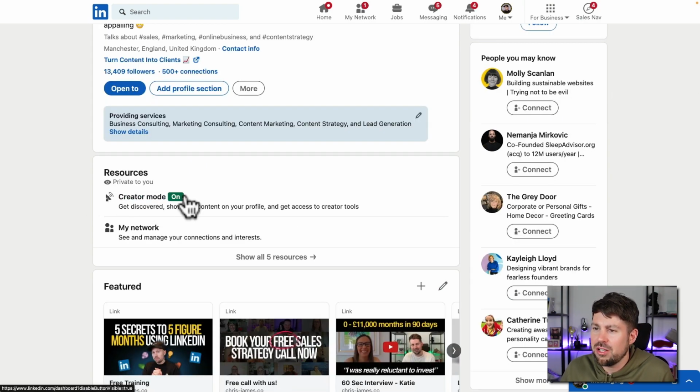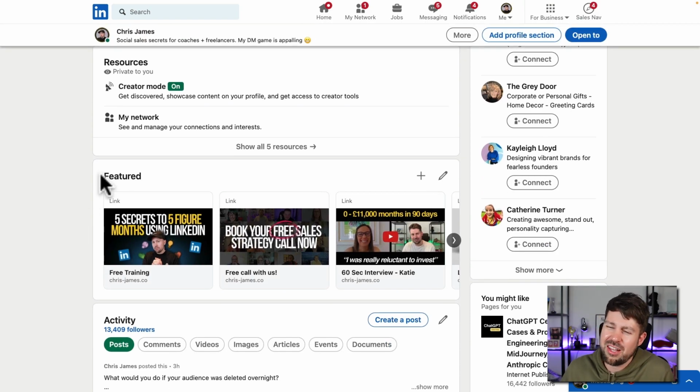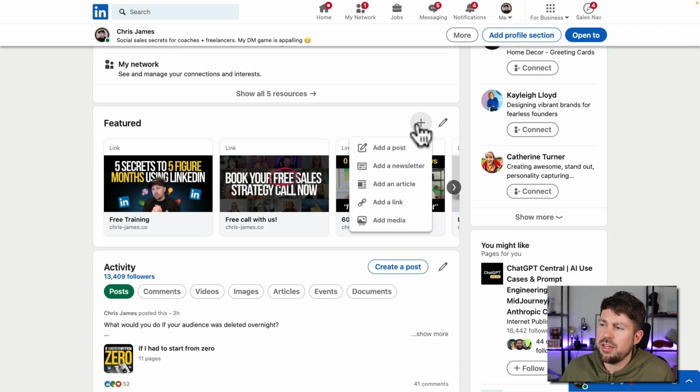Cool. So moving down, you can see I've got creator mode turned on, and that just allows me to have more featured posts and shows my posts rather than my activity, that kind of thing. So that's really crucial. But what I do want to touch on very quickly is the featured section. Okay, so you can put loads of different things in here. You can put a post, your newsletter, an article, or some media.